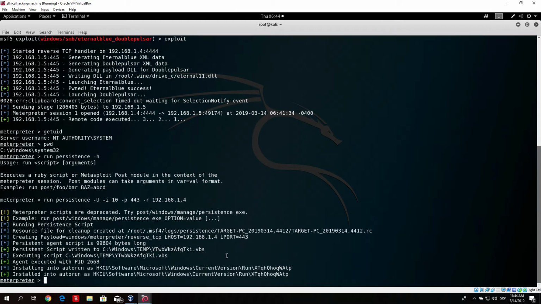So we can see right here. Let's actually analyze this a little bit. So what this did is basically, the persistence script was written to this path right here. So in temp we got the .vbs script, which has a weird name, and basically what this VBS script does is copy the meterpreter shell into the temporary folder, and it also created a registry key in the current user registry, in the run startup folder, and it named it like this.